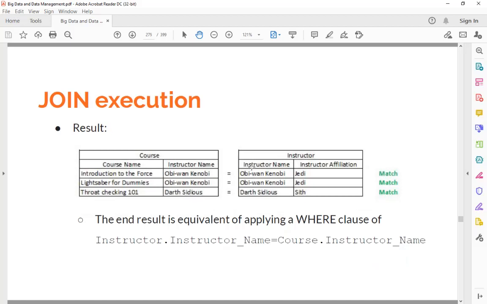If you think about the SQL result, the end result is equivalent of what? Applying a where clause. We try to do a match. If it matches, we keep the result, and we discard those that do not match, right? This is exactly what a where clause does. The where clause will be instructor.instructor_name equals course.instructor_name, right? This is the comparison condition we try to implement in this join.